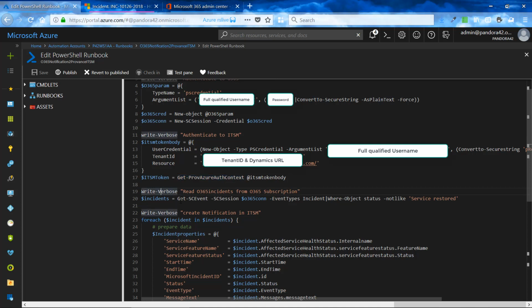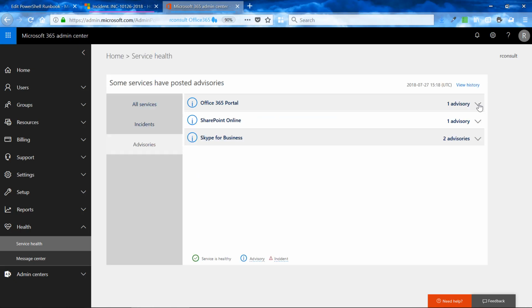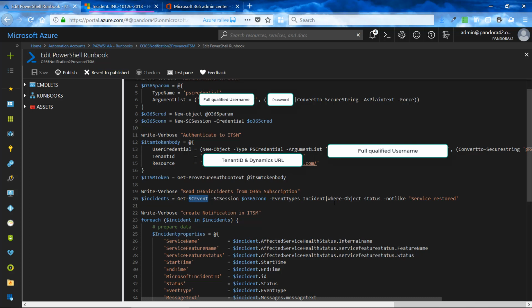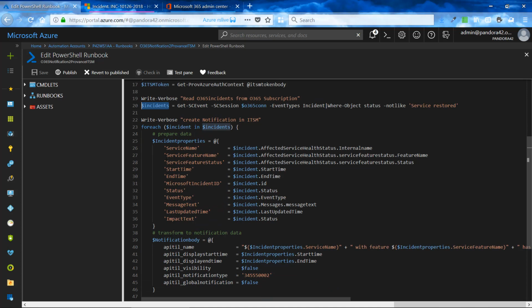The next piece is we are reading all events, so all these notifications here, with a filter, and the filter is saying we don't like the ones where the service is restored. We just want to see ones where the service is still in trouble. When we have that, we store it in this variable incidents. Then we loop through each of them. So actually we should get 4.